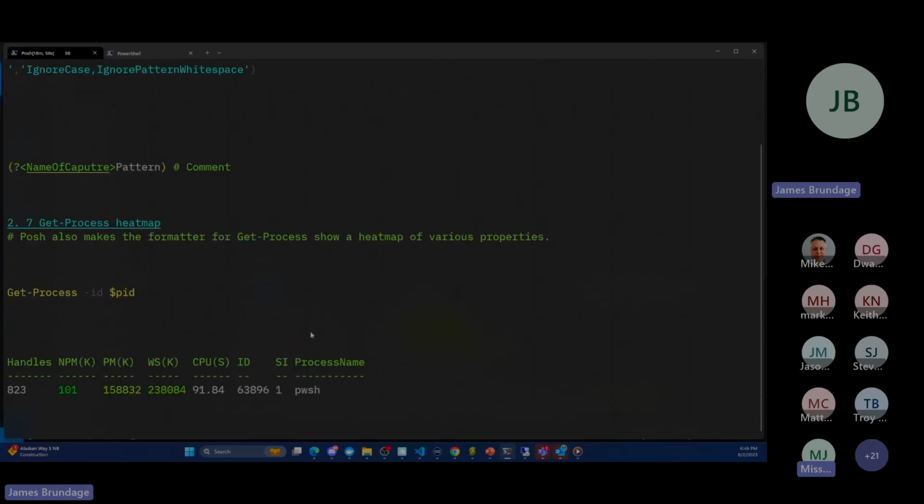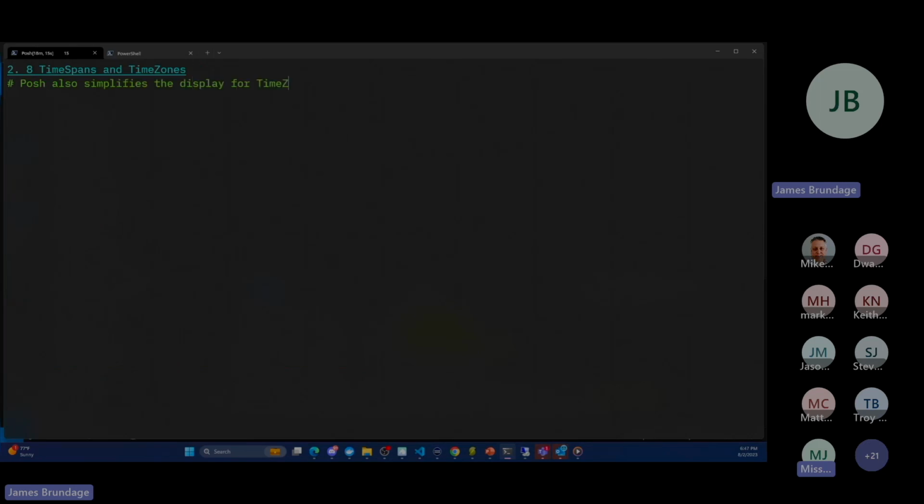So just like your normal get process, pretty much at least, but it gives you a heat map color scheme around the working sets and the like. Yay. The last easy, dumb ones are time spans and time zones. And we actually just saw basically how time spans will look.